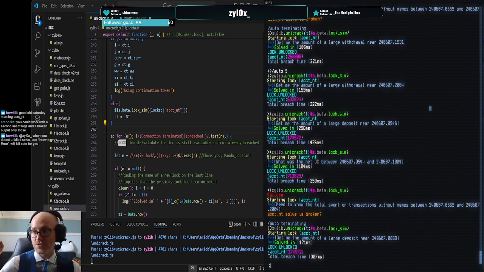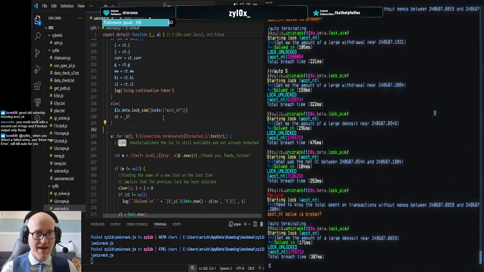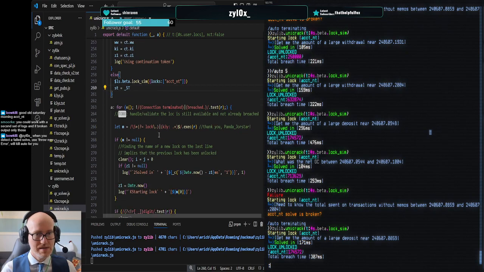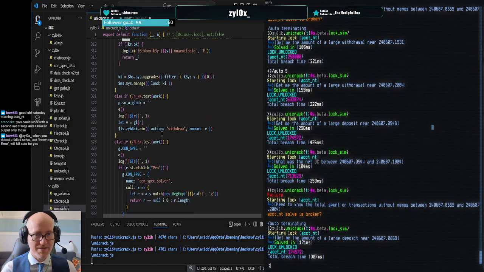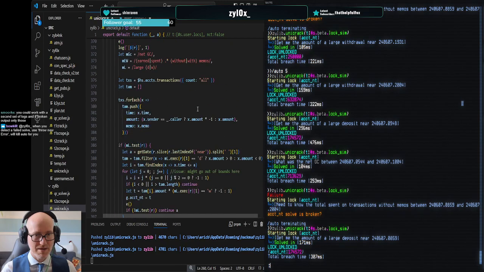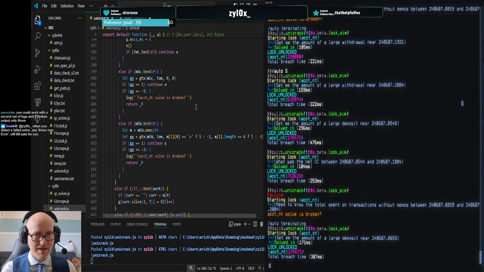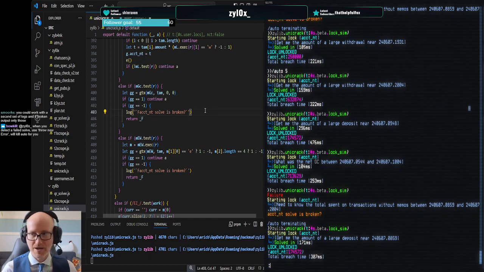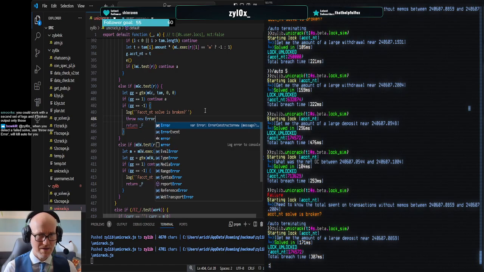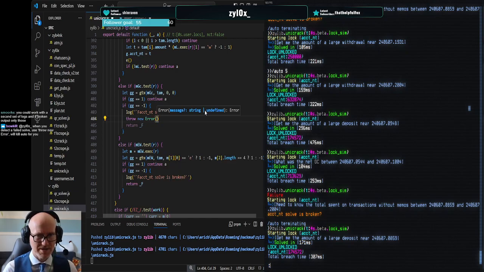When I detect a failed solve, use throw new error. It will kill auto. Ah! Alright. I did not know that. Thank you, Bokill. So where is that broken count? Here I can do throw new error, and put a message in here. I guess I don't need to put a message.